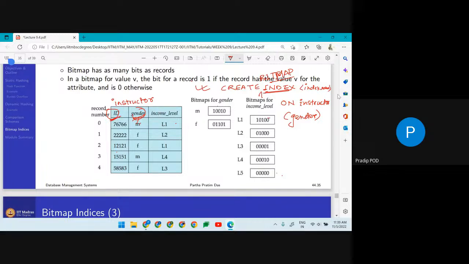So this is one syntax: CREATE INDEX, index name, ON, then the table name, and then the attribute name on which you want to create the index. For a multi-level index, you can mention the second column also here. So this is how to create the index, and the second one is how you can drop the index. Similarly, the command is DROP INDEX and then the index name.